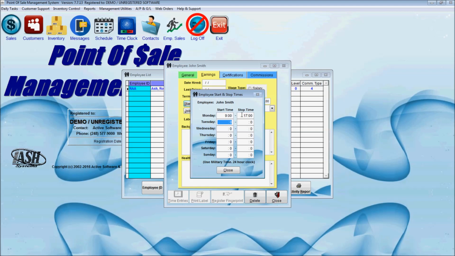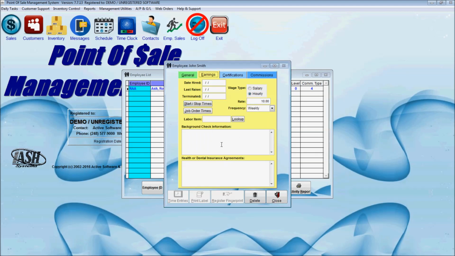Now, if the employee had to stay because they were busy and you authorized them to work until, say, 5:30, after they clocked out, you could go back in and edit their time and allow them to get paid beyond that 5 o'clock start and stop time. So we'll close here. Job order numbers.